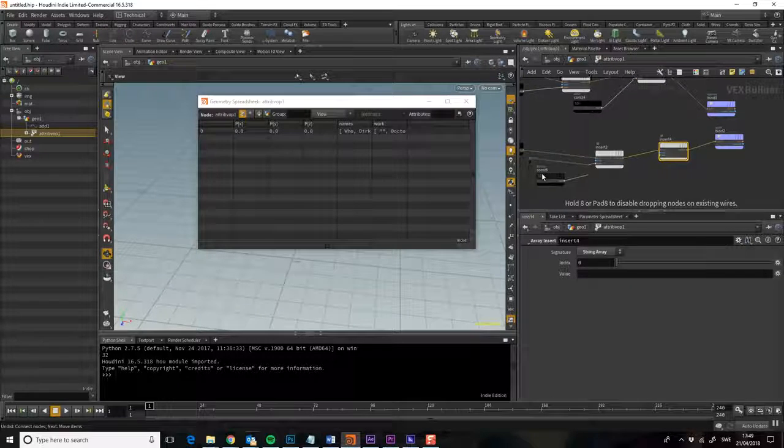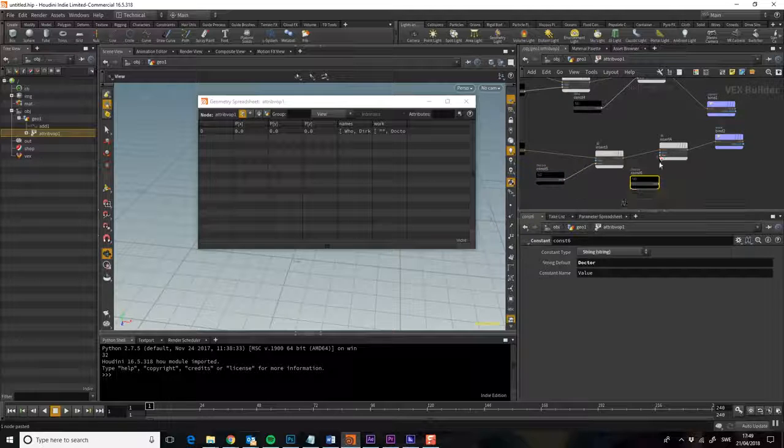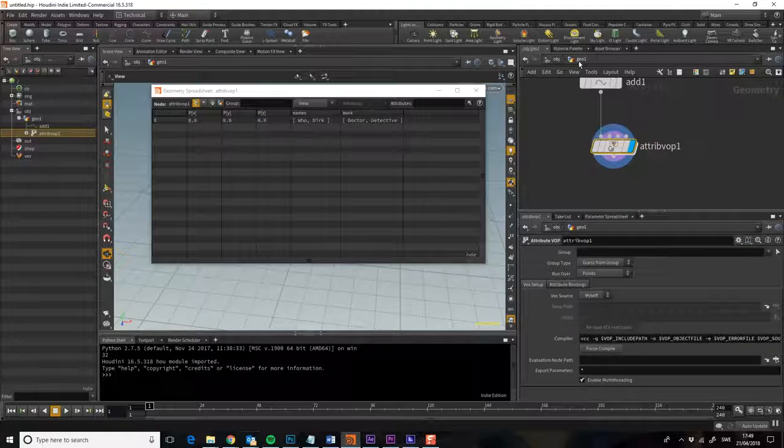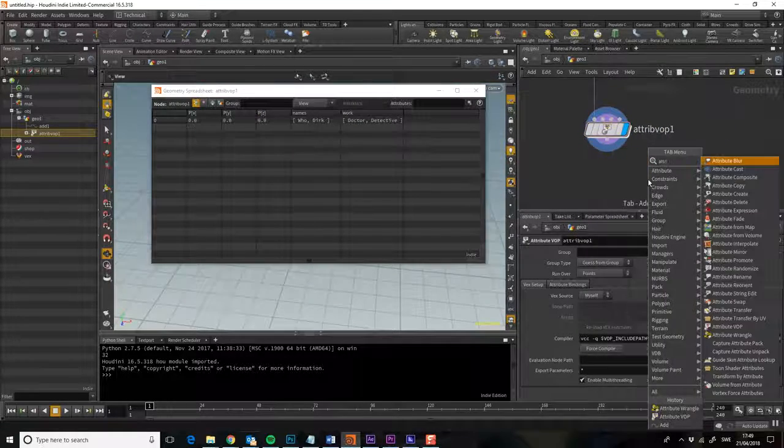I'm not going to use this one anymore. I'm going to have a new string here. And he would be a detective. But now I inserted the second job in the wrong place. So let's change that. Because these guys are synced, I can do other things with this now.